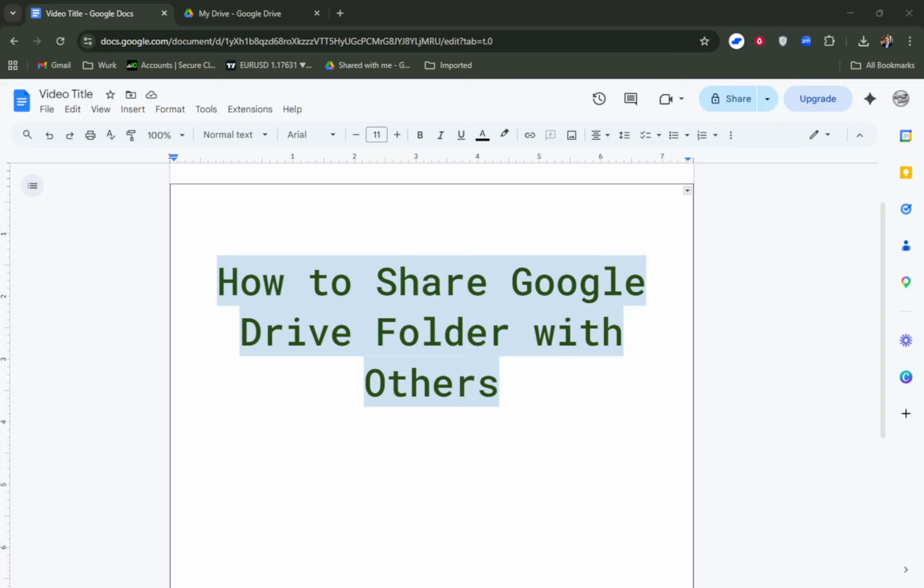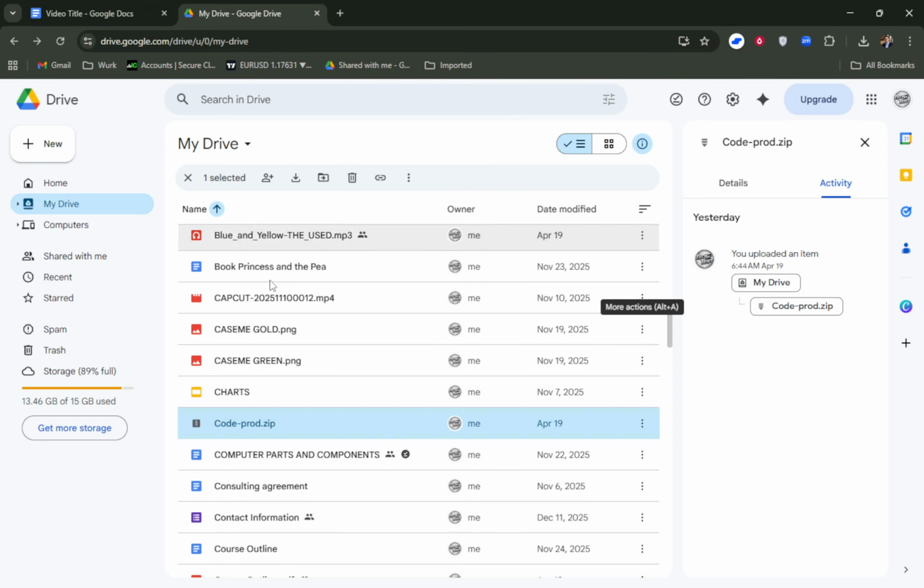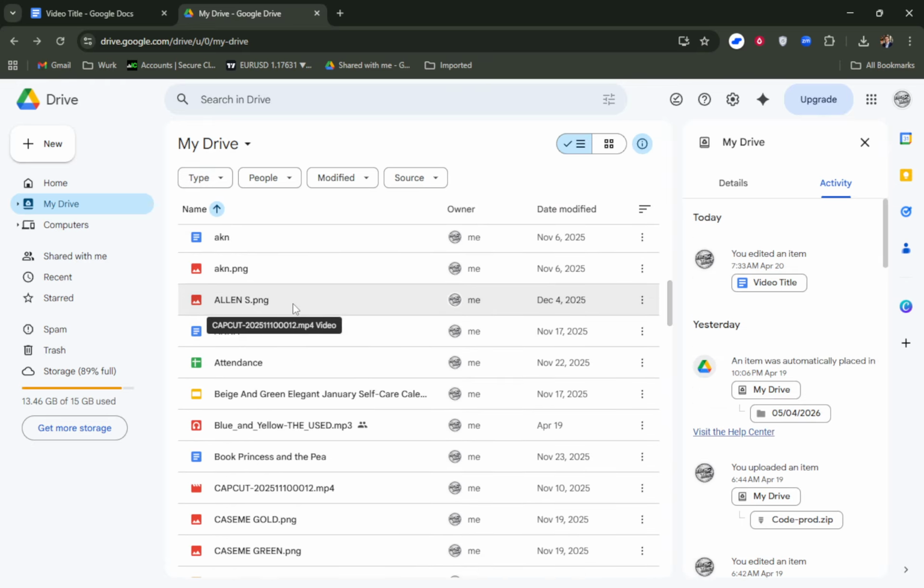In today's video, I'm going to teach you how to share a Google Drive folder with others. Whether you're collaborating with a team or sending files to family, Google Drive makes sharing easy, and you have two main options: inviting specific people by email or sharing a link. I'll walk you through both and explain how permissions work so you can keep your content secure.